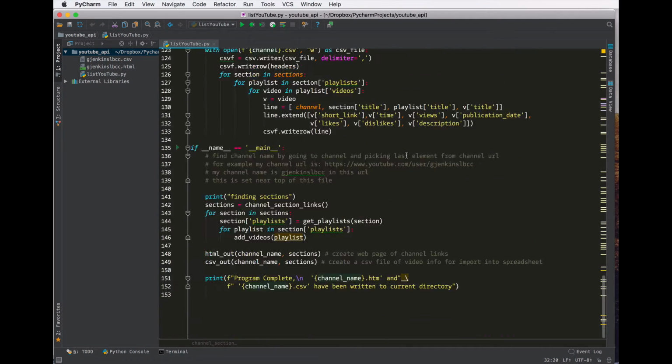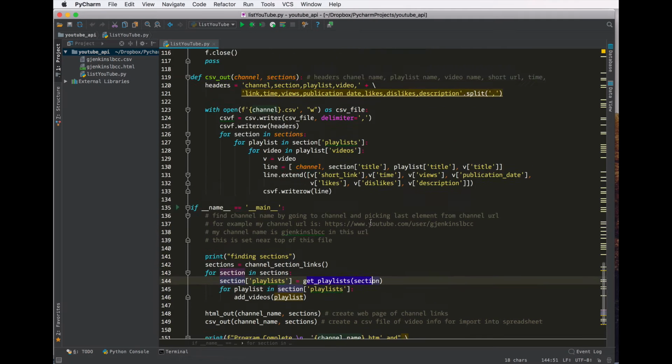So for each section in sections, now that I found the section for each of these, I'm going to get the playlist for that section and store that in a new dictionary item for that particular section. Along with the title and the link, it's now going to have a playlist key, and the playlist key is going to refer to another list. And this is going to return that list. So let's go look at get playlist.